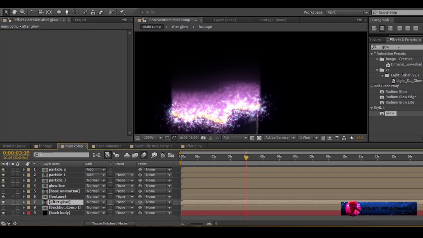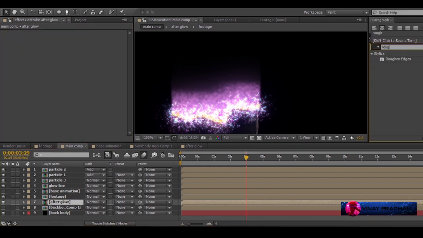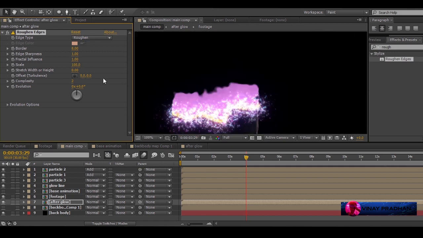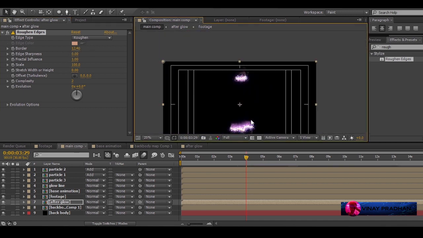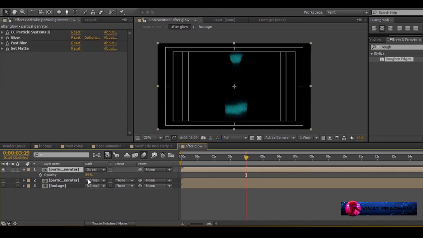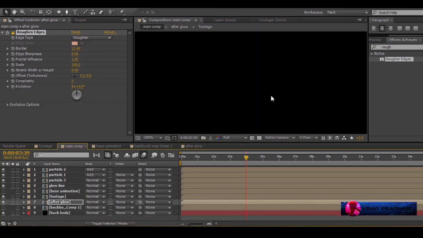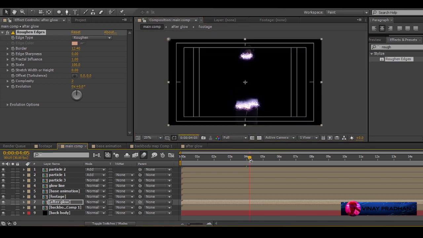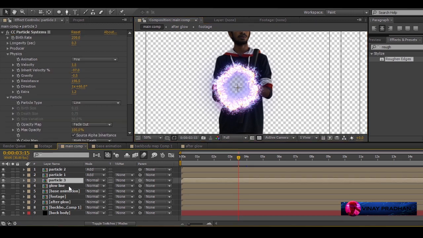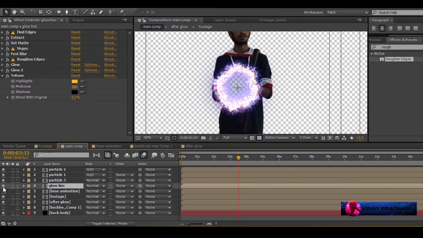Now come back to the main comp. Select the afterglow layer and add the roughen edges effect to give a bit of irregularity to the afterglow edges. Change its settings: roughness down to 0 and border to 12. If you are unsatisfied with the color look of the afterglow, then go back to the afterglow comp and change its color, like I did. So here we are done with all the effects.